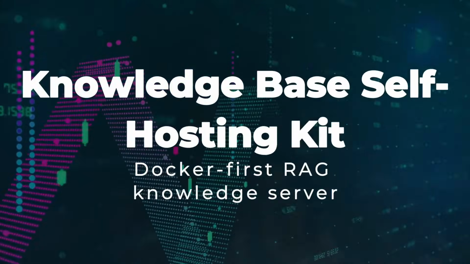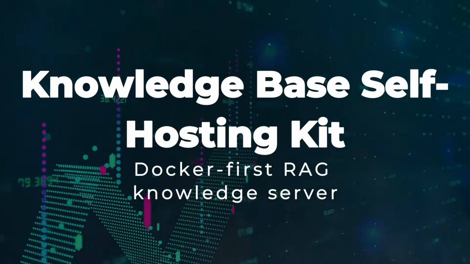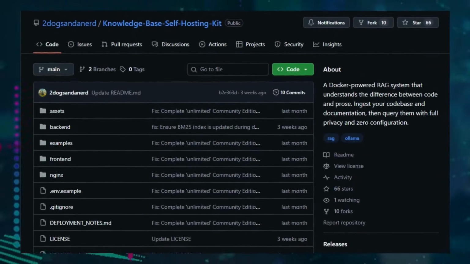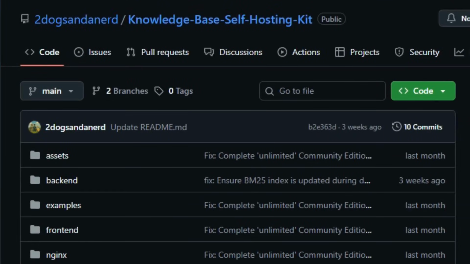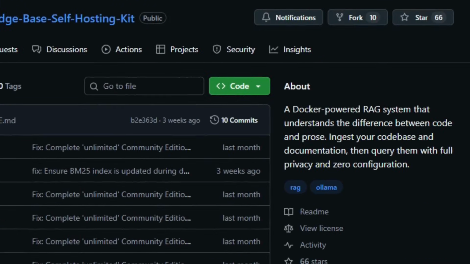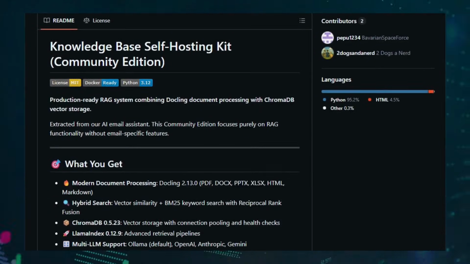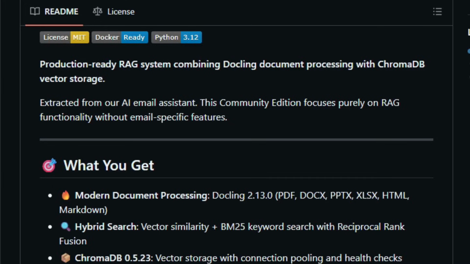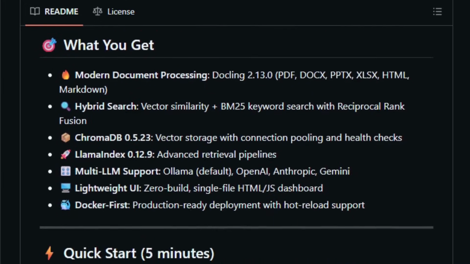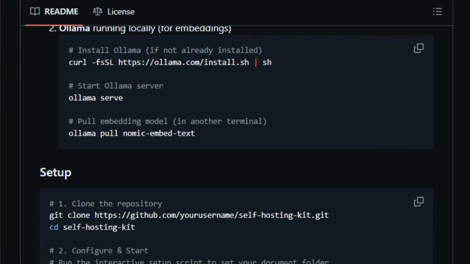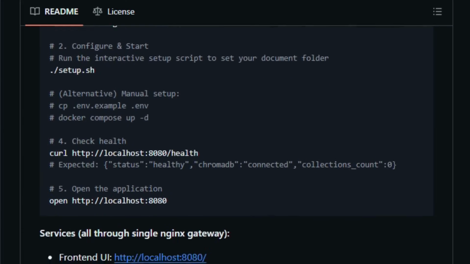Project number 57, Knowledge-Based Self-Hosting Kit, Docker First RAG Knowledge Server. Here's something that feels like the future for anyone who wants a private, self-hosted RAG knowledge system without cloud lock-in. Knowledge-Based Self-Hosting Kit is an open-source Docker-powered RAG stack combining Docker and document extraction, ChromaDB vector storage, and LlamaIndex retrieval pipelines with a lightweight UI and API that lets you ingest PDFs, Markdown, and docs, and query them with keyword plus vector search.